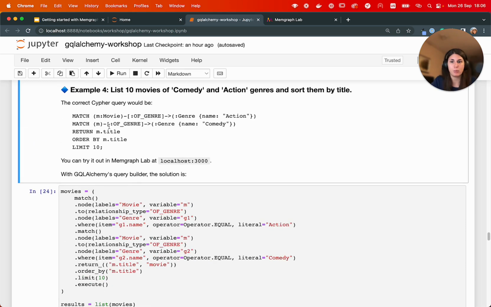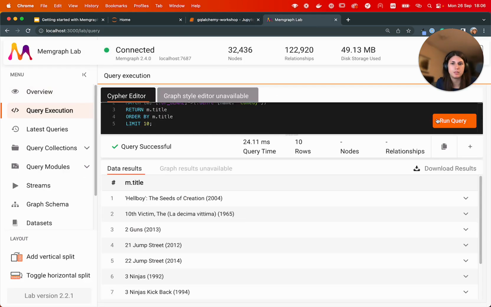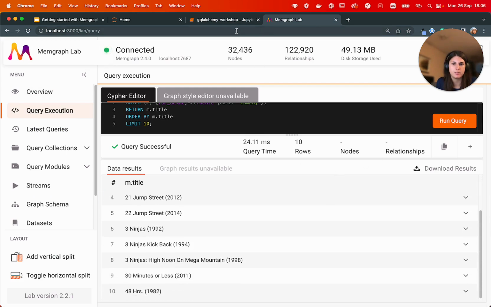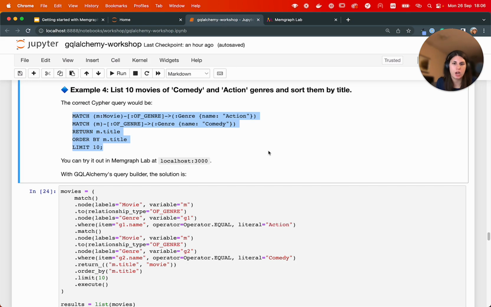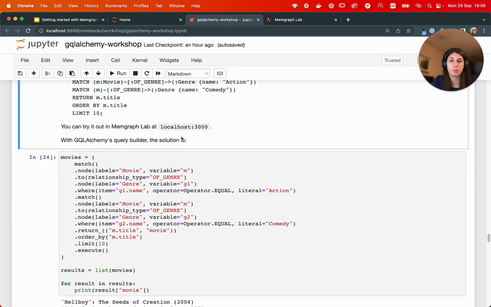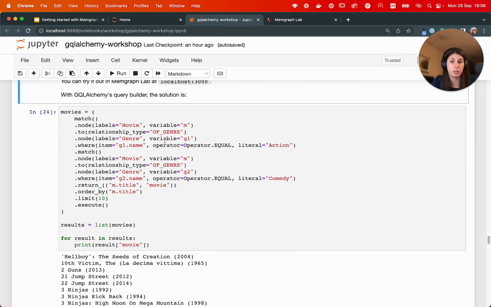We can just first try this in the Memgraph Lab. Okay, we get this. And then, after we tried with Memgraph Lab, now we try with Query Builder. It's actually the same, it just gets a bit more complicated because of the more queries we have here.